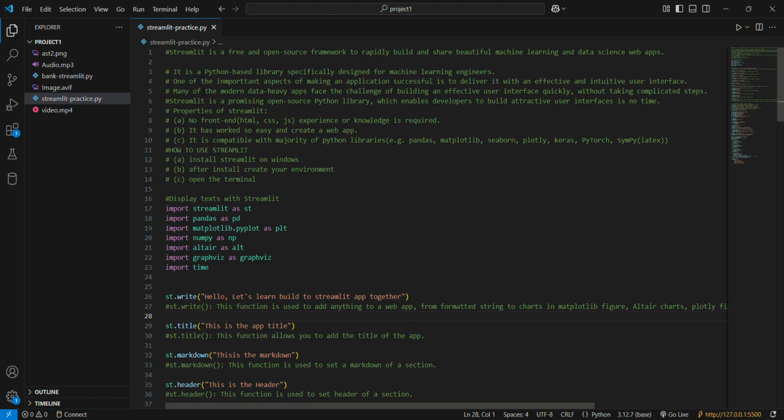One of the important aspects of making an application successful is to deliver it with an effective and intuitive user interface. Many of the modern data-heavy apps face the challenge of building an effective user interface quickly without complicated steps. Streamlit is a promising open source Python library which enables developers to build attractive user interfaces in no time.